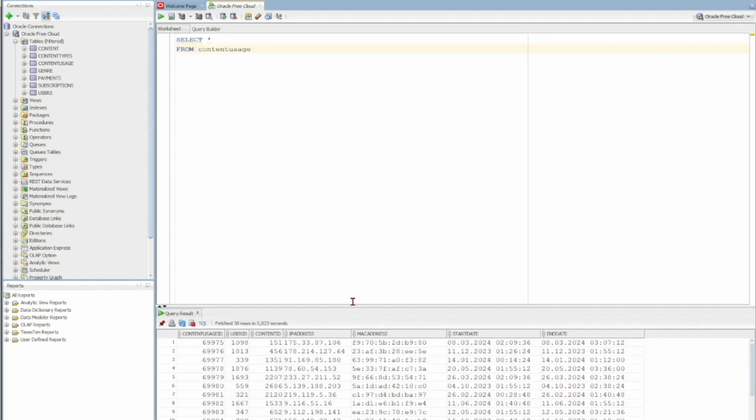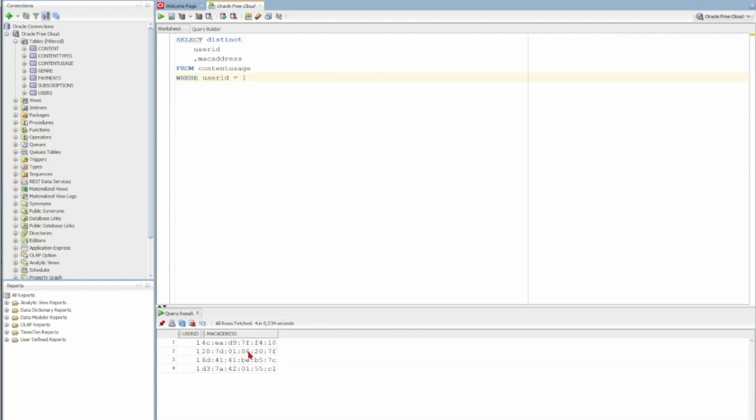For now, let's just check how many unique devices there are for only one user. Let's take user ID 1. You can pause the video here and try it yourself first. The solution is to add the keyword distinct to the select part. This will ensure that we won't see duplicates. And at the bottom, we just add the where clause user ID equals 1. Okay, so user ID 1 has 4 devices. Let's write this up as a comment. So I'll press minus minus, white space, and user ID equals 1, 4 devices.